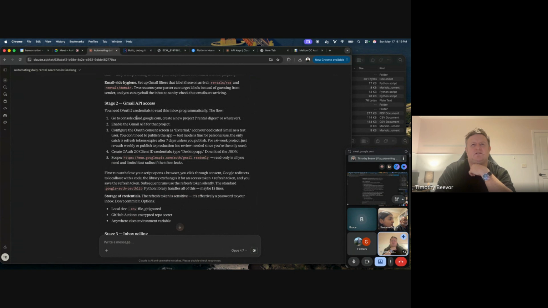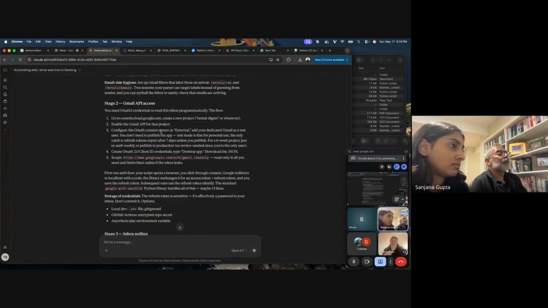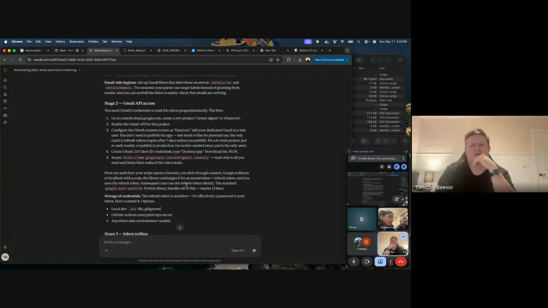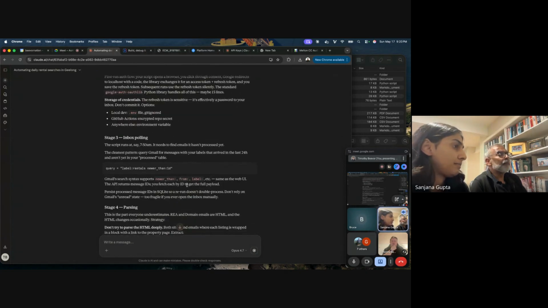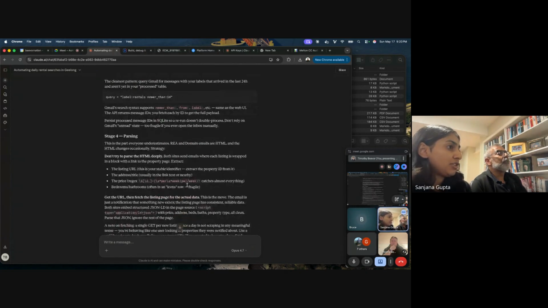Gmail API access. You need OAuth 2 credentials to read it in. So go to Google Cloud. Enable the API for the project. So you can get an API key for Google. Configure OAuth. That you've already done, is it? Yeah, I've done that. All right, cool. I'm going to try it again.